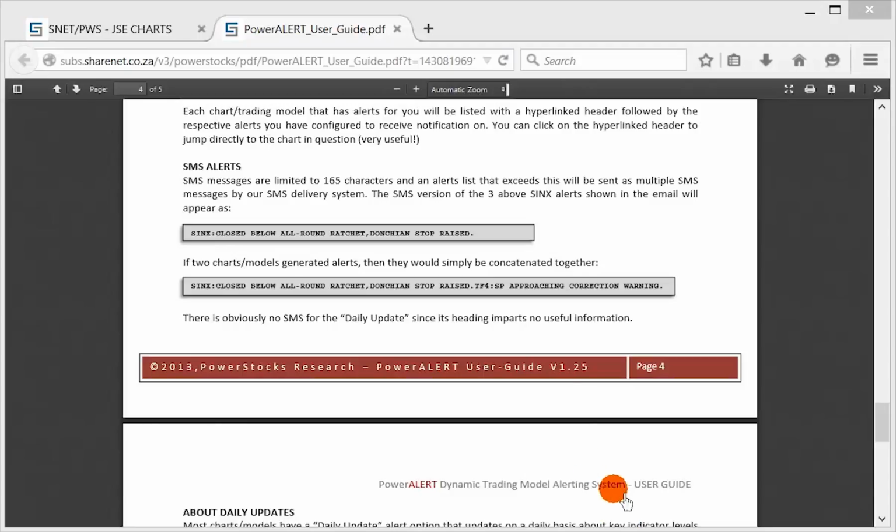And here's a sample of what typical alerts look like. So you'll get an alert like SynX, close below all round ratchet, Donchian stop raised. That's a typical alert. If 2 charts or models generated alerts, then they would be concatenated together in one SMS such as this. So that would be the heading of the chart, the alert, comma, the second alert, dot, and then TF4, that's the next chart we're dealing with, and then alerts for the next chart, comma, alerts for the next chart. So that's how the SMSs are constructed.